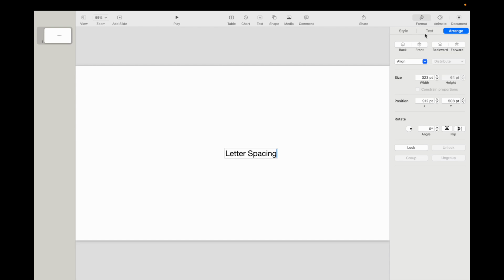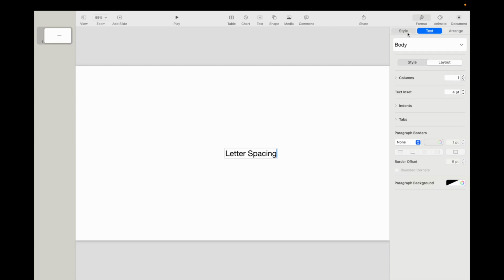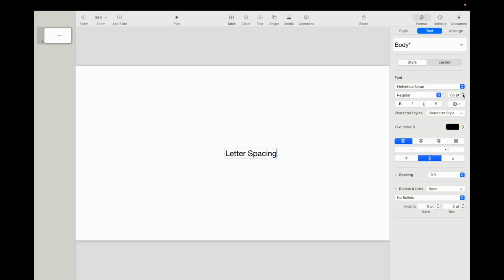I will then make it a little bit larger by going to text right here and style, and I'll just make the font a little bit larger so it's easier for you guys to see.